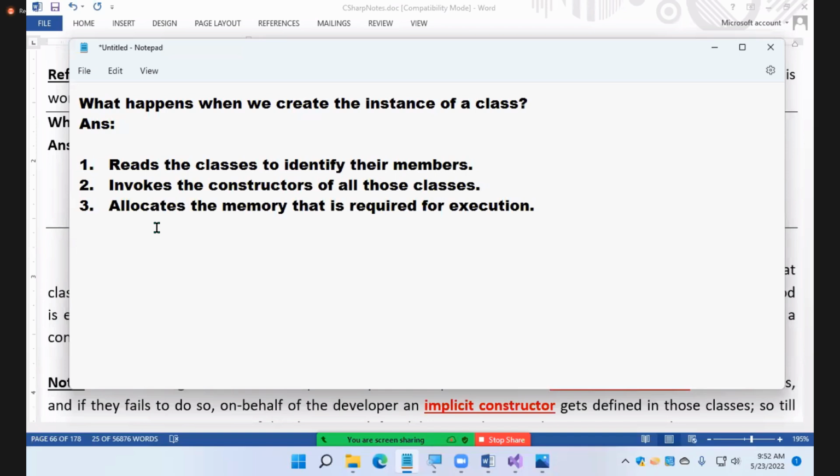So the second step is: invoke the constructors of all those classes. I did not talk about this one. 1 and 3 are clear. Tell me, 1 and 3 are clear or not? What is the second one? Invokes the constructors of all those classes.